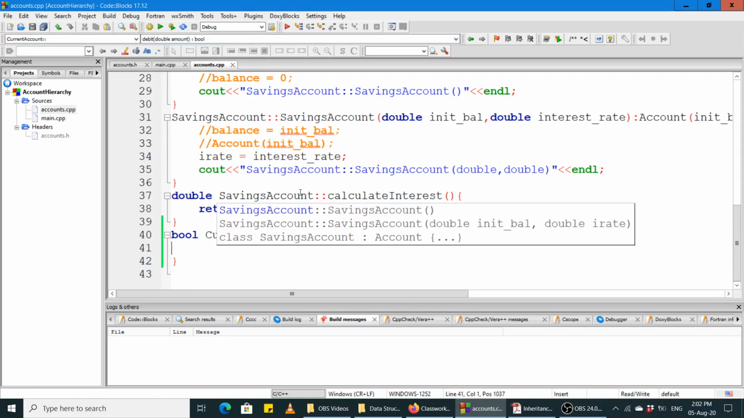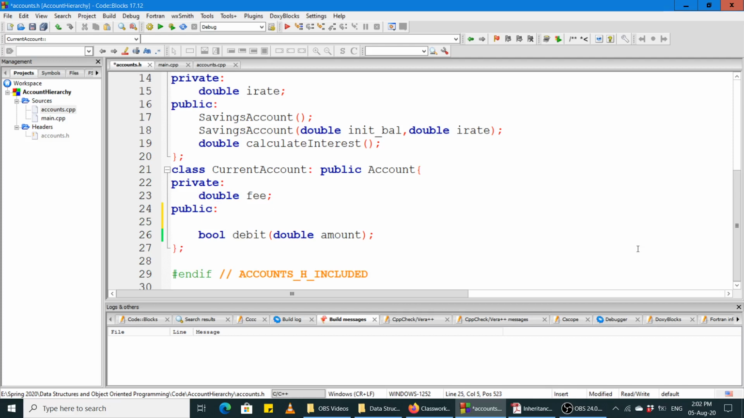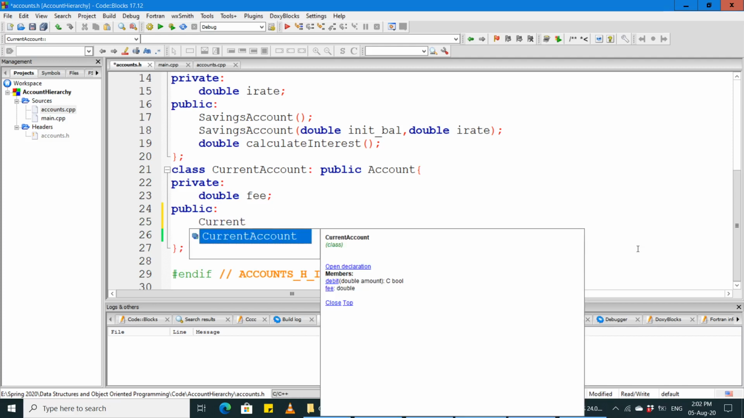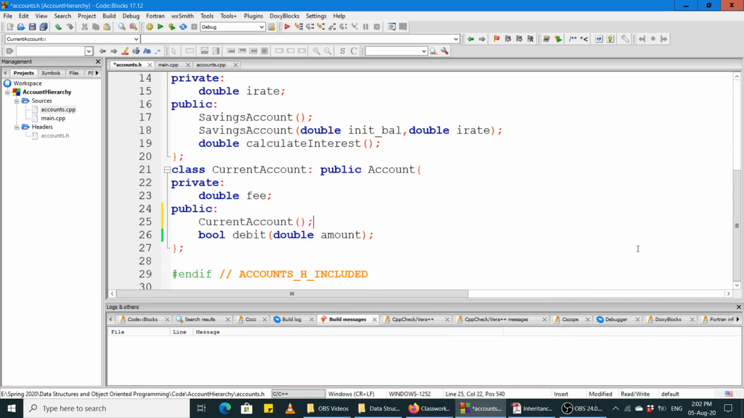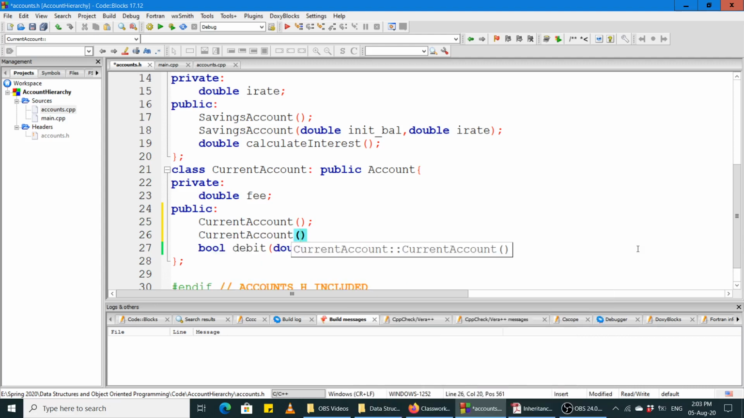So we will write the code for it, but before that we also need to specify constructors here. We need to have the default constructor, and then we need to have the overloaded constructor. The overloaded constructor will have two arguments: one would be the initial balance, and the other would be the fee that will be charged per transaction.